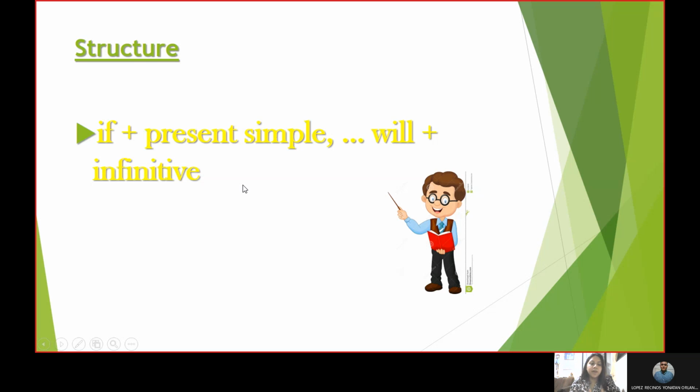So when we talk about a condition, we are going to be using the present simple. If I do something, if I work, if I eat. That's the structure that we are going to be following then.